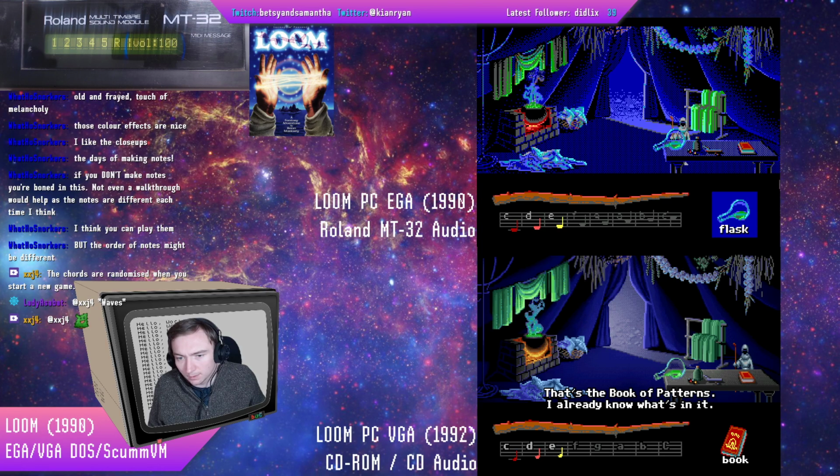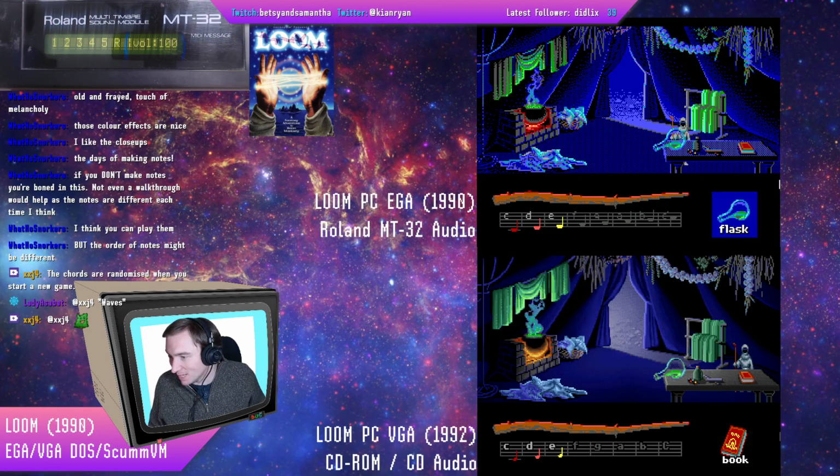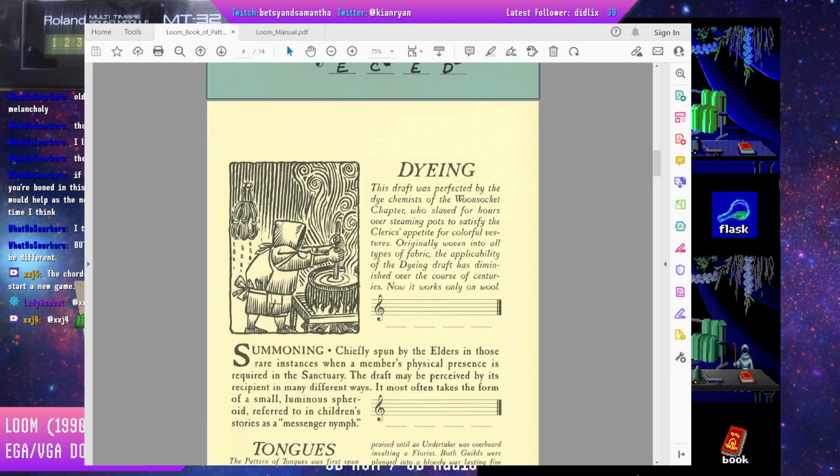That's the book of patterns. I already know what's in it. The book of patterns is currently open to my right-hand side, so dyeing. This draft was perfected by the dye chemists of the Wound Socket chapter, who slaved for hours over steaming pots to satisfy the cleric's appetite for colourful vestures. Originally woven into all types of fabric, the applicability of the dyeing draft has diminished over the course of centuries. Now it works only on wool.